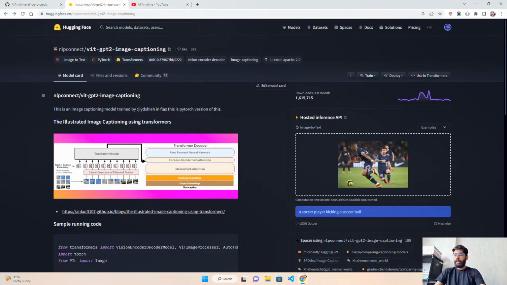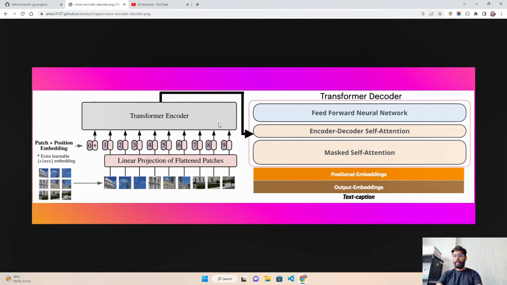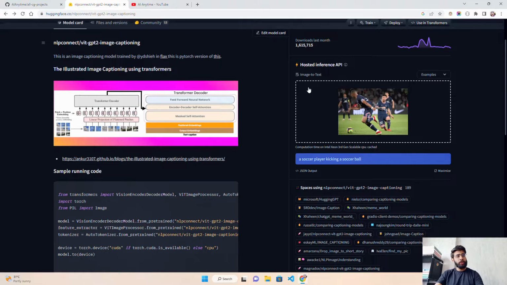So let's jump in. Currently, if you see, I am on this Hugging Face ViT-GPT-2 image captioning repository, and it's by NLP Connect. If I open it up, you see the high-level architecture is also given over here. This is how the transformer encoder and transformer decoder work in tandem to generate the image captions. If you go back, you'll see that they also have hosted this inference API. You can also try some sample images on Hugging Face as well. It's very famous as well.